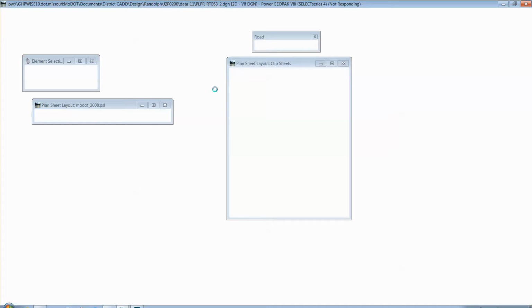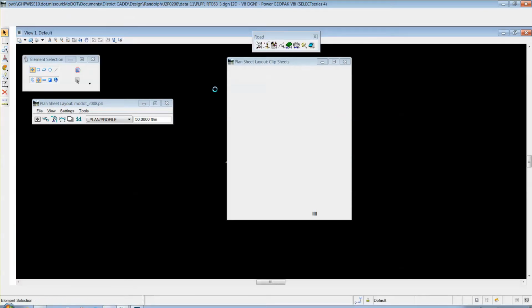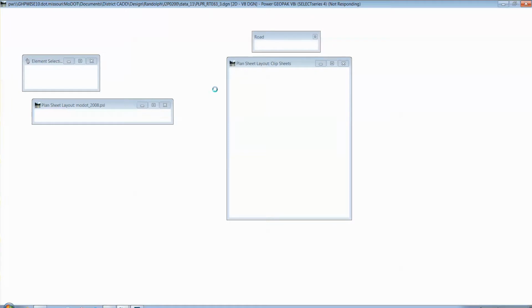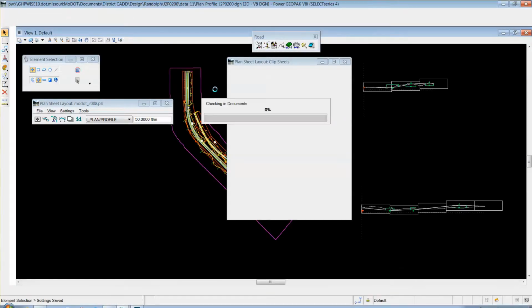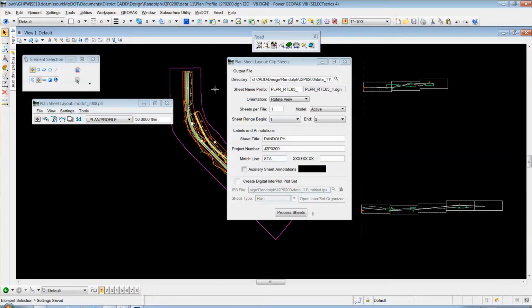And it looks like it's not responding, but it's actually working in the background. And we were almost there. Okay, so the tool's basically finished. We created a few sheets. I'll go back to ProjectWise and look.